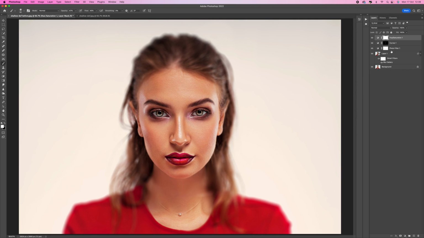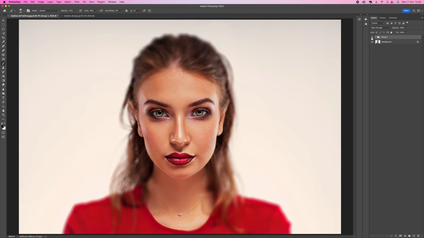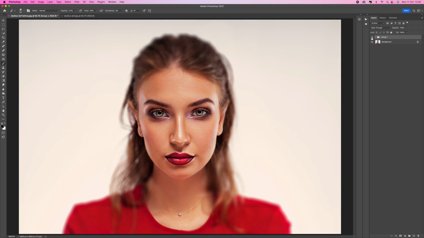So if we look at all of these here, we can group these together if we want to. So we can hold the shift key down and just press Control Command G, and that will group everything together, and then we can look at the before and the after. So you can see it's quite a quick process, but it's very, very powerful and can be really, really interesting and change your images a lot.